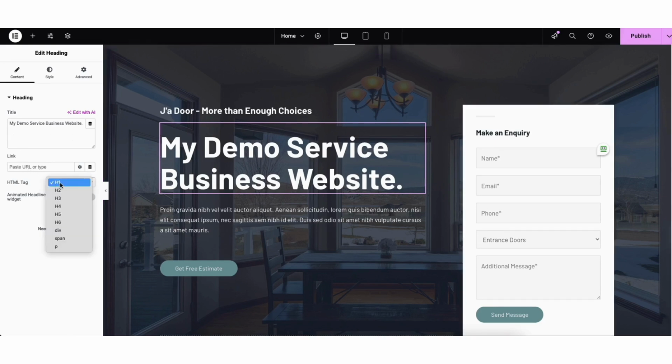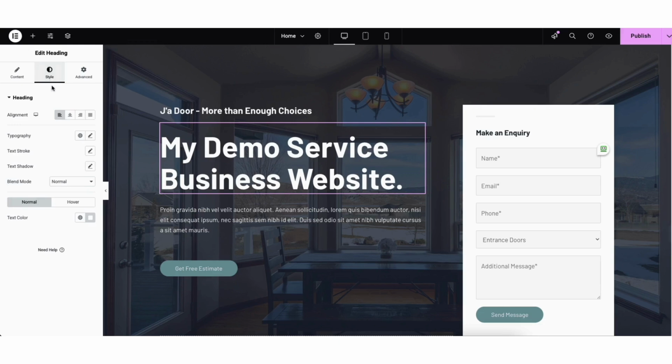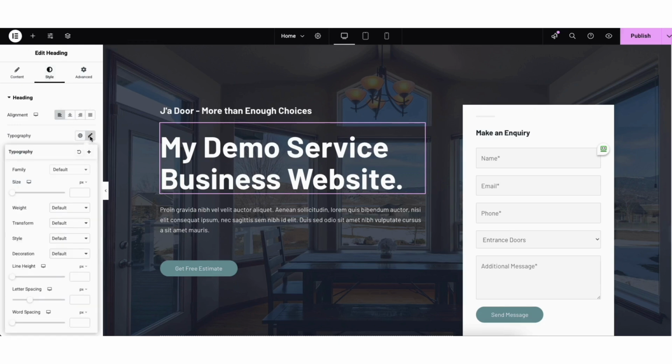The heading type. If you click Style, you can change the alignment of the text. If you click the pencil icon next to Typography, you'll see Family. From the drop-down, you can select a font to use. You can change the size of the text.